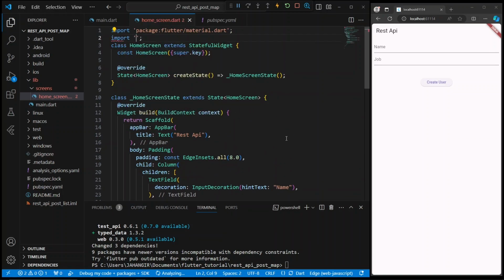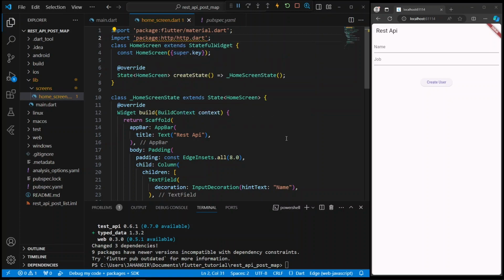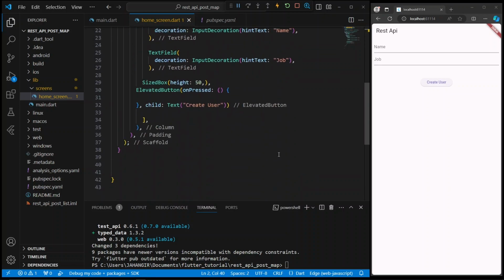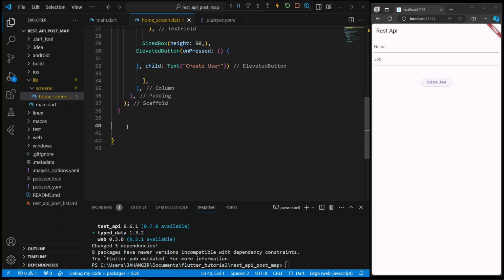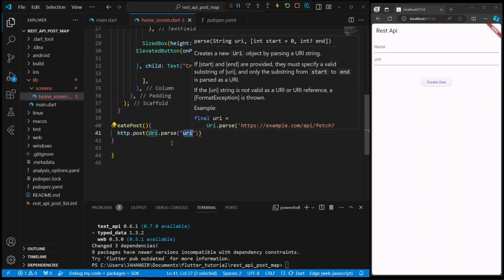Import the HTTP package in this file and write as http after the inverted comma. Let's create a function. Inside this function, use the HTTP package and link to the post property.